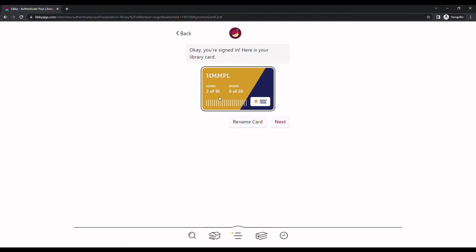Now, if I return an item, or if an item is returned automatically, then this will go back down a number. And so it's not for the month. It's not like Hoopla. It is just at a time. So we're going to click next.